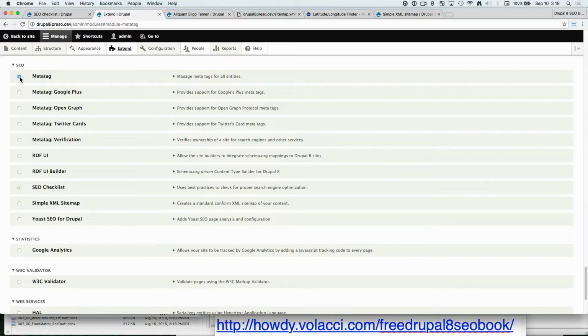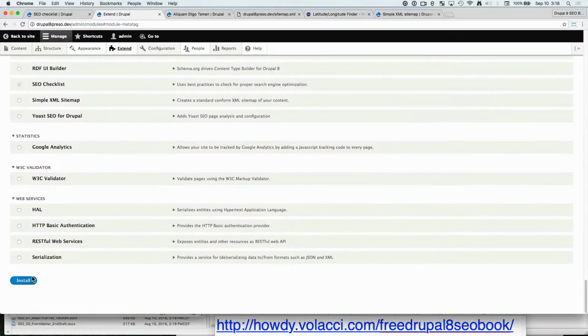It can tell Google information about when that content was published, who published it. It can tell Facebook similar things. What's the main image for this content? There's all kinds of stuff that meta tags can communicate to the search engines and social sites about your content. So we're going to go turn this on. Open Graph is Facebook's standard for meta tags. We're going to turn on Twitter cards just because, and we'll go ahead and turn on verification.